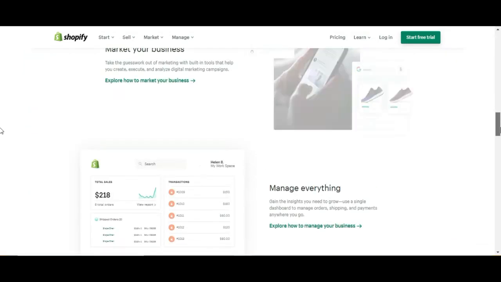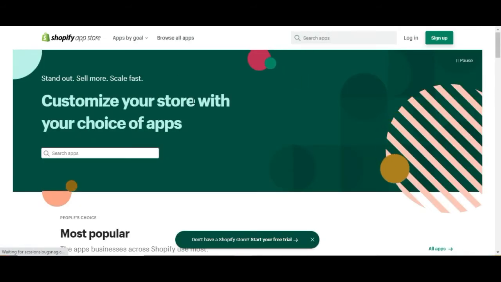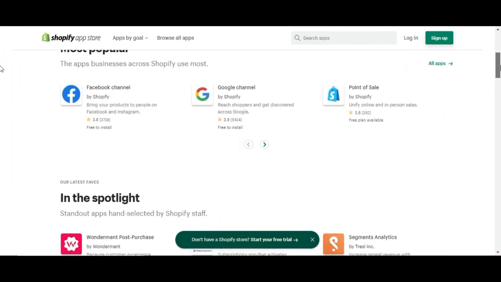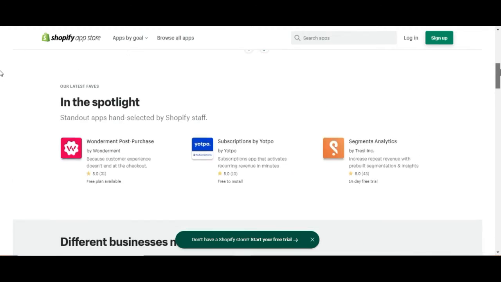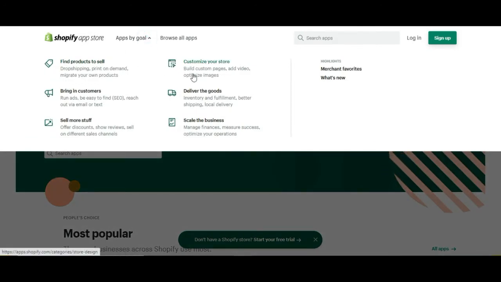When you type Shopify apps, it takes you straight to the Shopify marketplace for all the apps. Here you can browse the apps that you want to use in your Shopify store. You can browse the apps based on categories. When you click here, it gives you apps based on the categories. Do you want apps for finding products to sell, like dropshipping, like DSers? Do you want apps that help you with conversion? As I previously said, these are apps designed for marketing and increasing your orders, or do you want to sell more stuff? Their apps are categorized based on what you want to achieve.